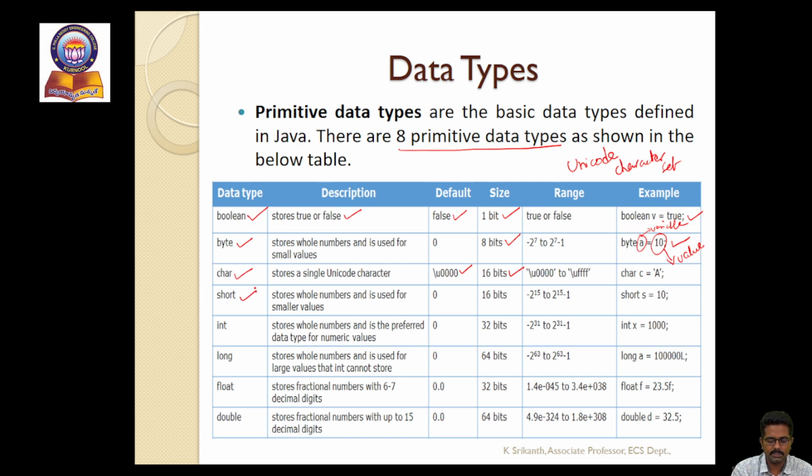The fourth data type is short, and it needs 2 bytes of memory. The default value is 0, and the range is -2 power 15 to 2 power 15 minus 1. An example is short s equal to 10. For character, the example is char c equal to, within single quotes, we need to specify the character. So single quotes are mandatory to place a value for a character variable.